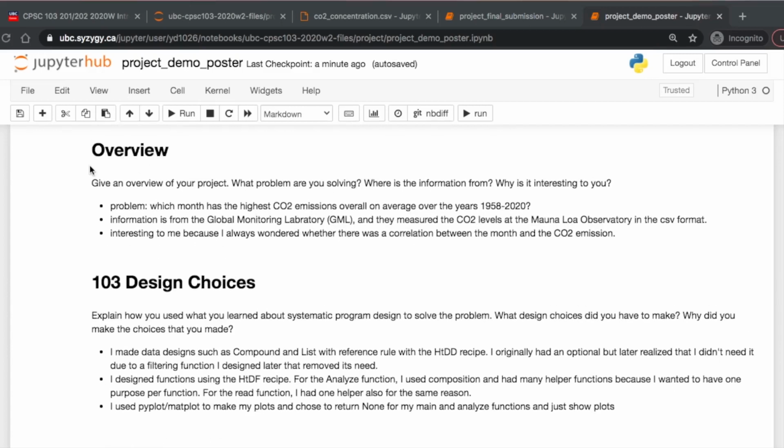So the problem that I was trying to solve was which month has the highest CO2 emissions overall on average over the years from 1958 to 2020. And what I did was I added up all of the values for one month for all the years, and then divided it by the number of years.